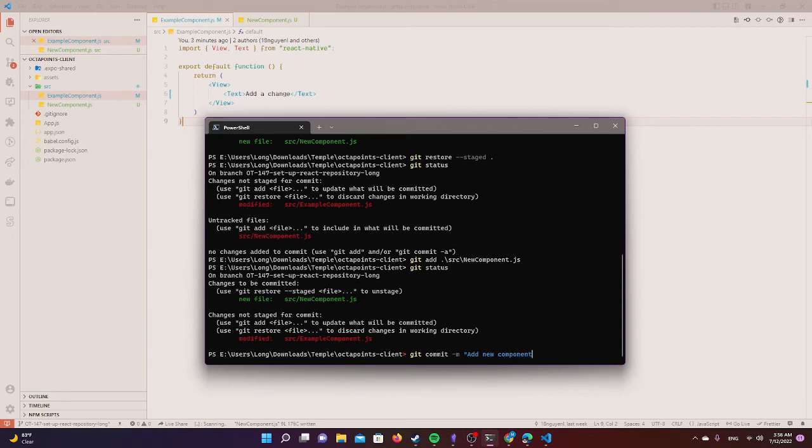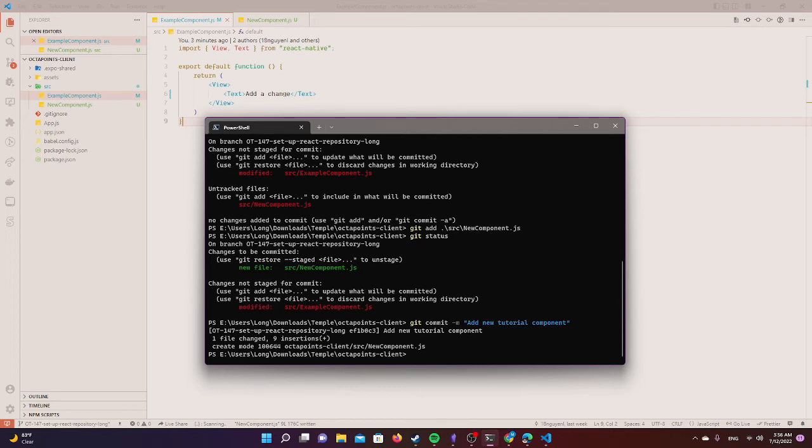Add new component. We typically like to use the verb in present tense, so don't do added new component, just do add new component. That's just a convention that I use. You may want to be more specific, add new tutorial component, because whenever we go through the history, it will be more clear what has been changed, right? So as you can tell, we did a git commit -m, add new tutorial component. So this is the message, and git commit wrote this message and this commit into the history of the project.